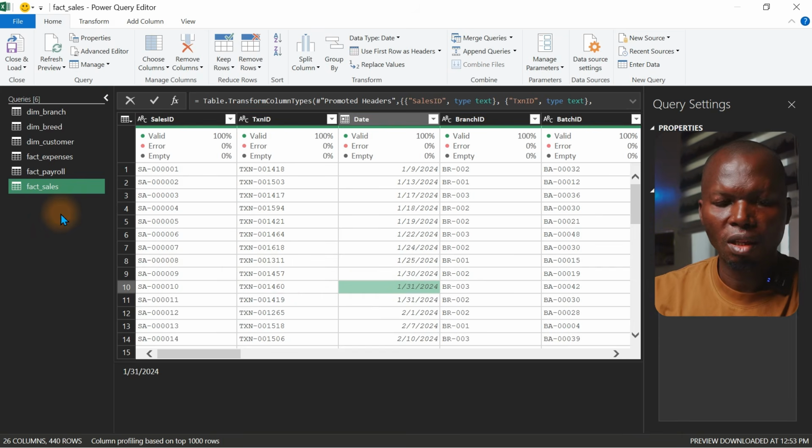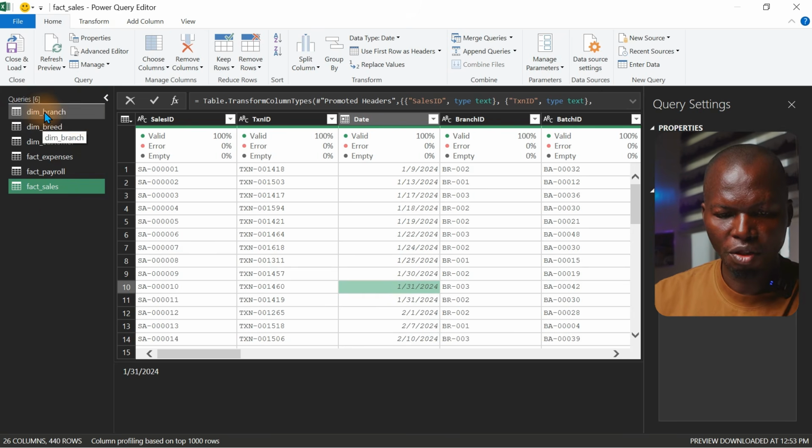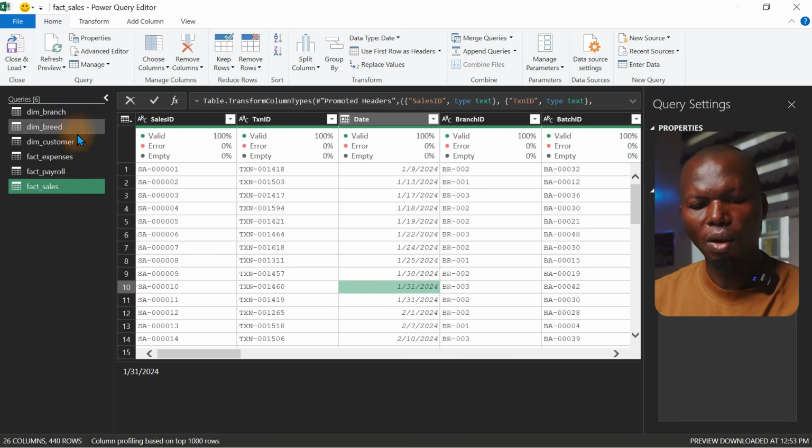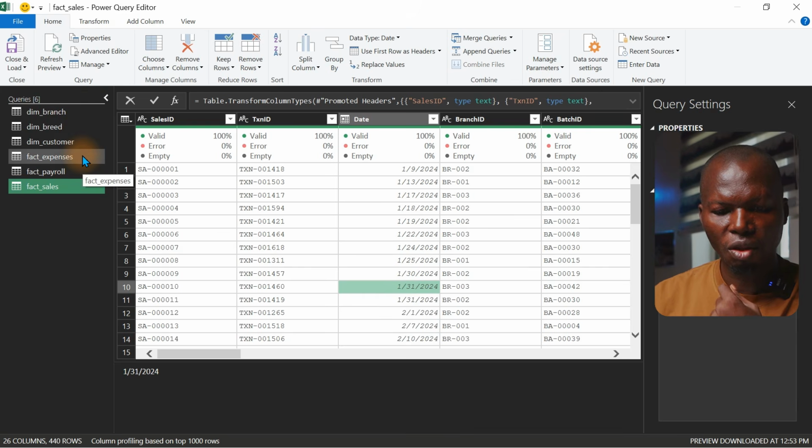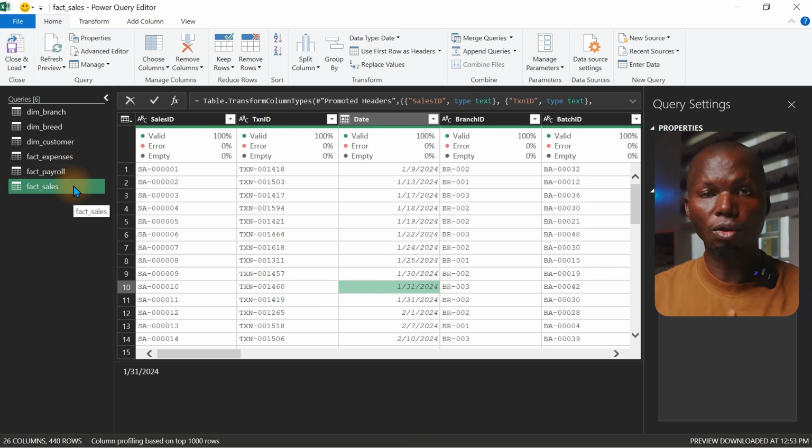All right, as you can see, I have brought in a couple of tables. The one we had before is branch. So we have breed, customer, expenses, payroll, and sales. Make sure you bring in all those tables.